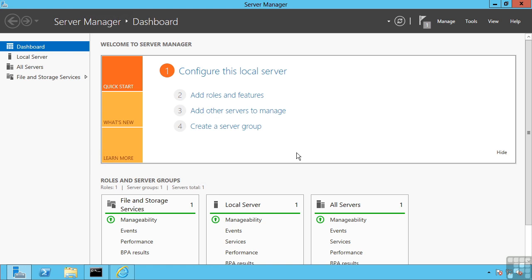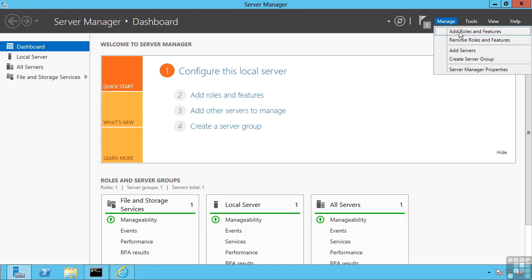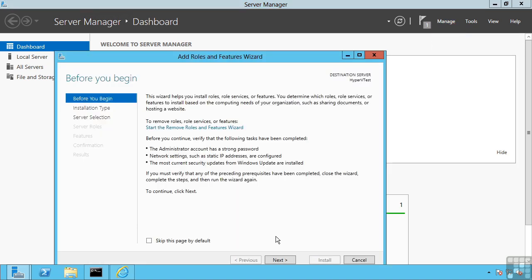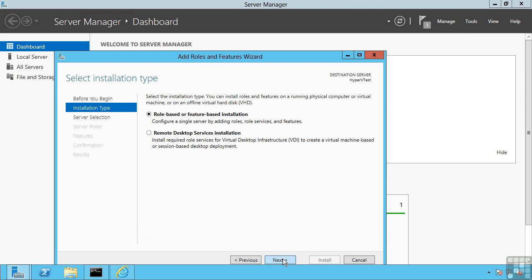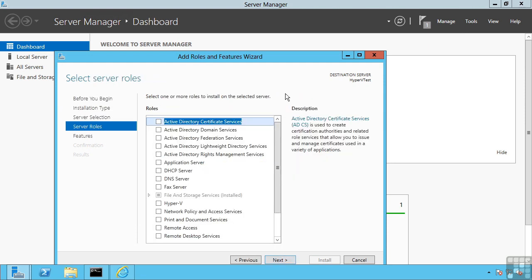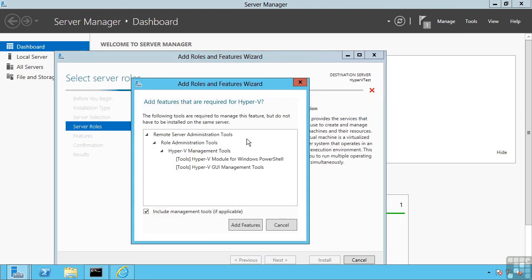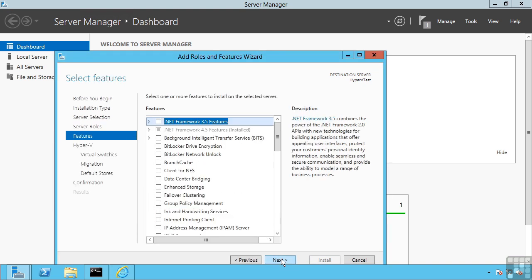I could then add the role remotely. I install the role like any other feature. Add roles and features. Next, it's a role-based installation. I select the server. I'm going to install Hyper-V and the management tools. So once again, we could use the Install-WindowsFeature PowerShell cmdlet that we've seen in other lessons. I'm going to get some extra configuration options.